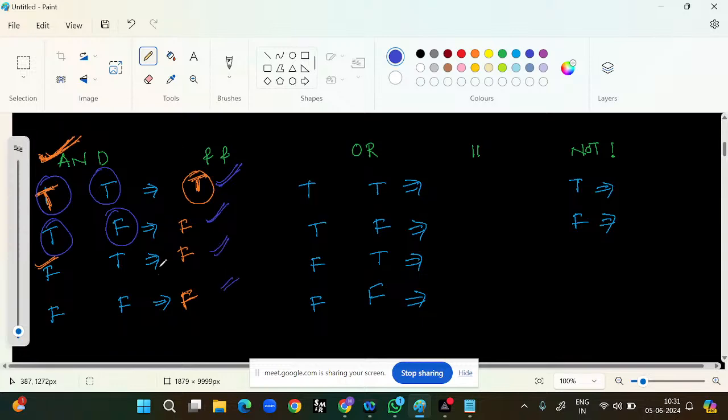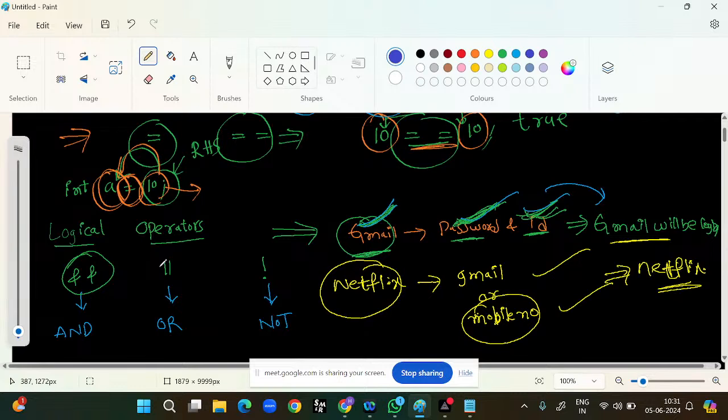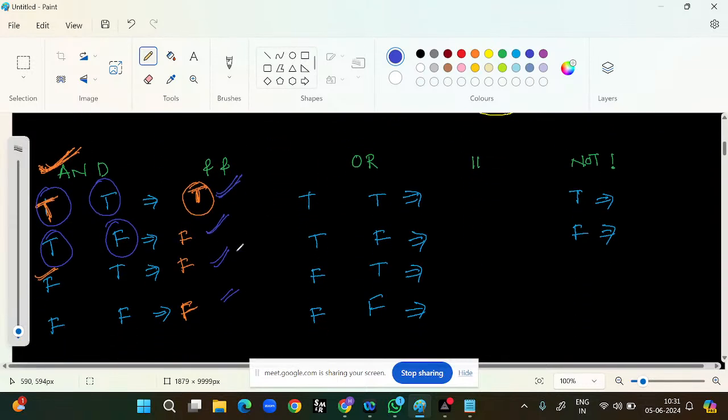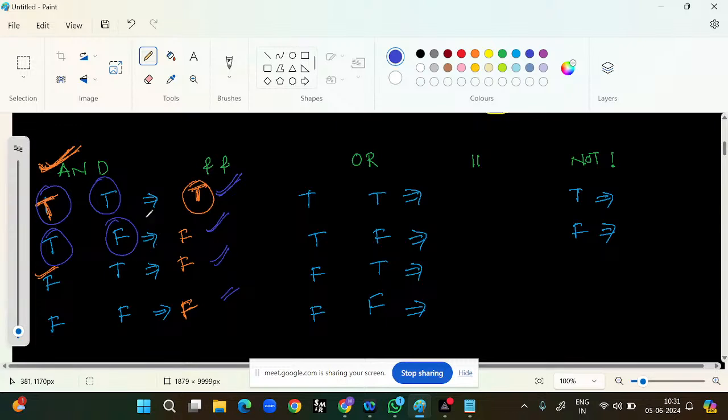So this is the example of trying with Gmail: whenever both conditions are true, it will open. If any input is wrong, Gmail won't log in. Okay. Clear with this point? And the table, are you guys clear?